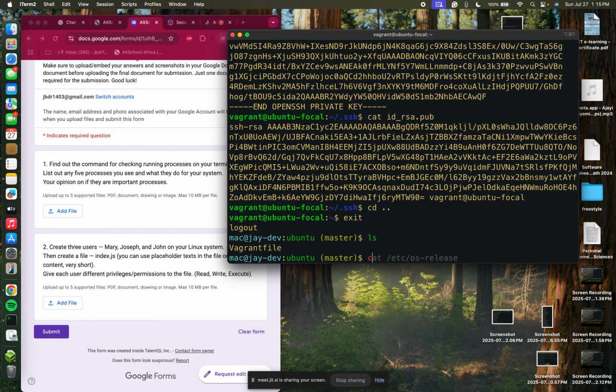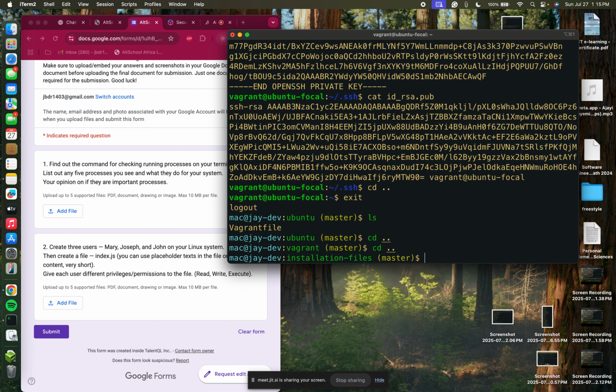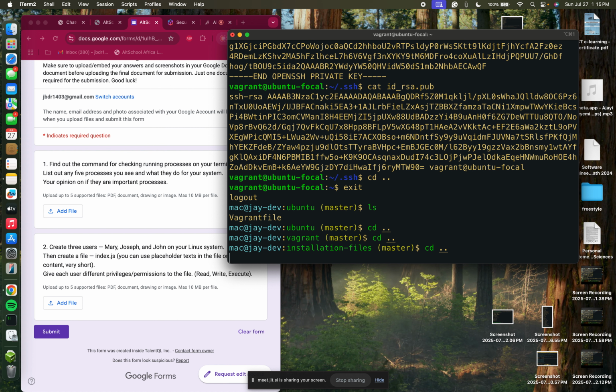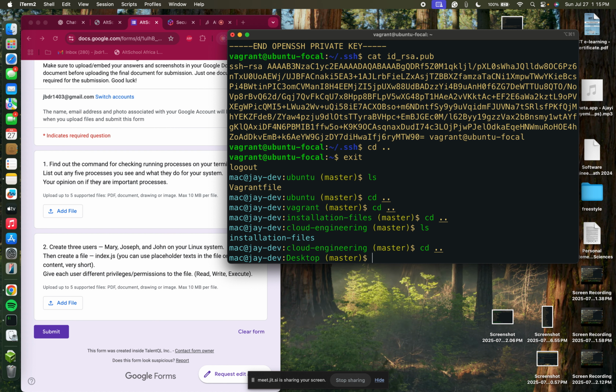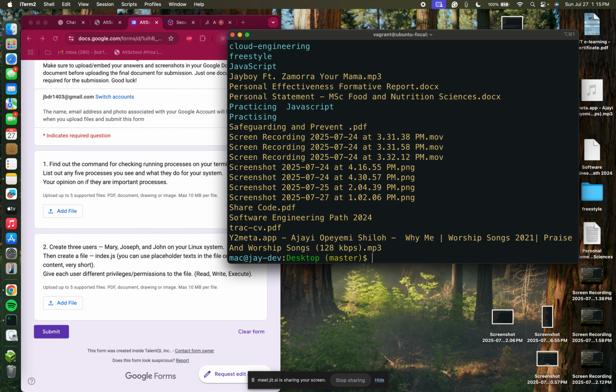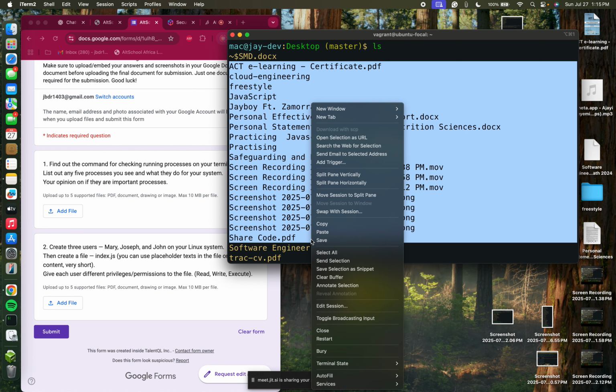Let me leave. cd .., cd .. again, cd .. again. Okay, let me stop. Let me go back again. cd .. again. I'm on my desktop. If I do ls, see, these are all the files I have on my desktop. Are you guys with me? These are all the files I have on my desktop.